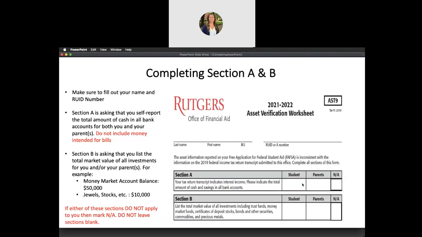The same for Section A. It's important that all boxes are completed. So if neither you or your parents have any money in their accounts that's in savings, then you would check NA. Or if you have no money in your account allocated towards savings, you would put 0. And if your parents had, say, $1,000, they would put $1,000. It's just important that all sections are completed.